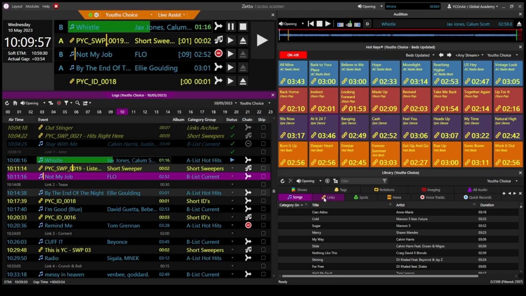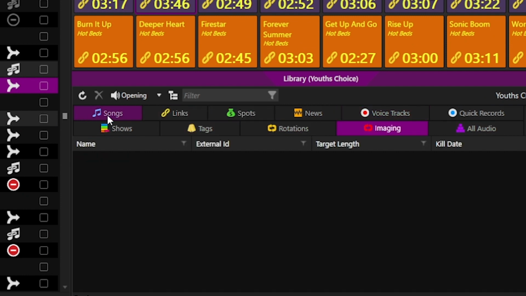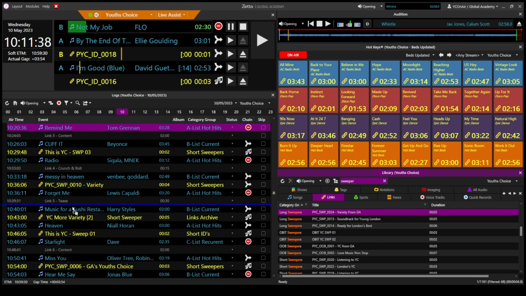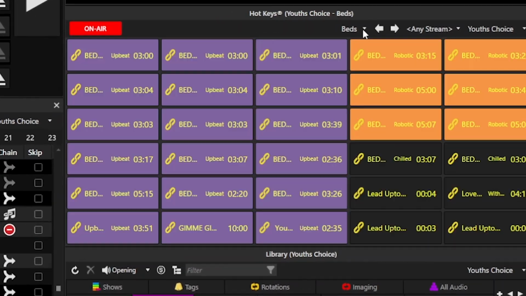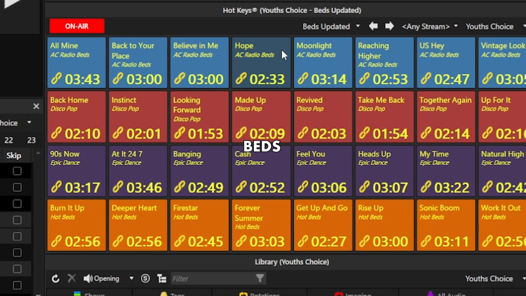Down here is all of the audio that can be played on the station, from songs to imaging to adverts. If the station is locked, like ours is, you will not be able to put in any songs or move the songs on the schedule around, but you can put in any sweepers and imaging if needed. Over here are the hotkeys. Depending on your station, you will have different hotkeys, but here we have sweepers, sound effects, but most importantly, beds.